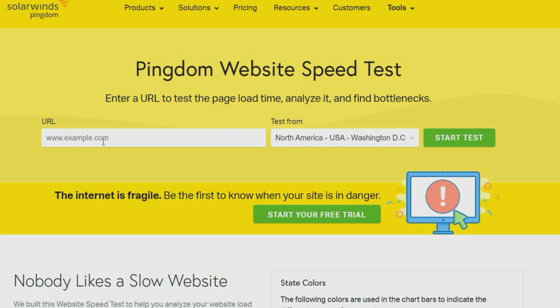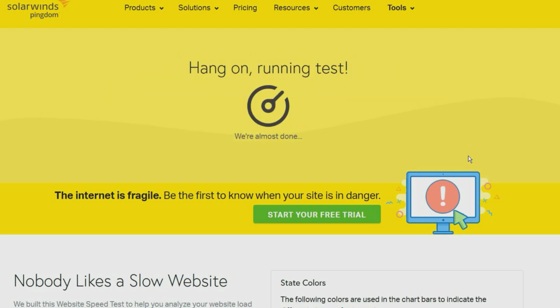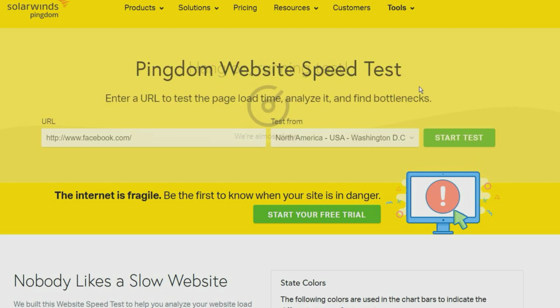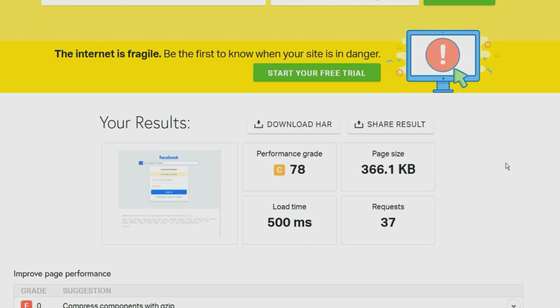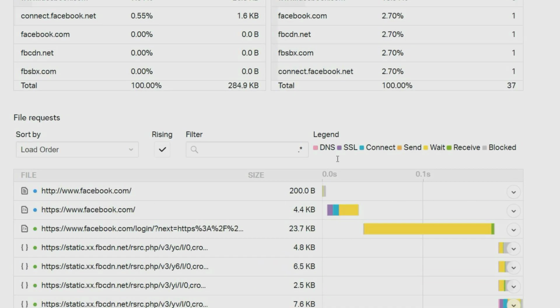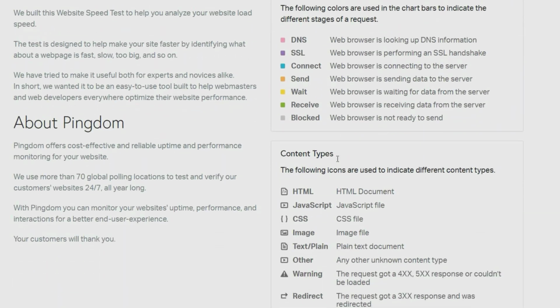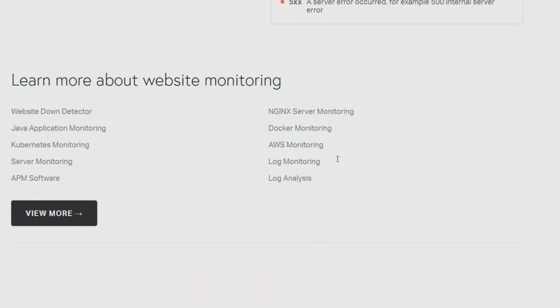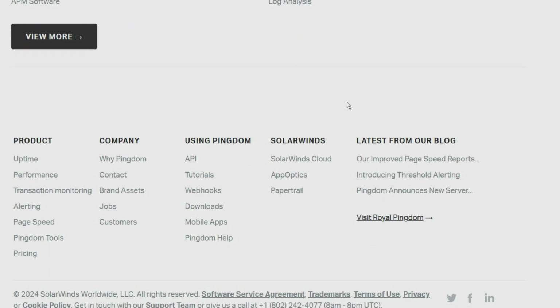Pingdom allows you to analyze the loading speed of a page by entering the URL. After the test has finished, you will get a performance grade number and information about the page size, load time, and the total number of requests. It will also provide you with tips on how to improve the speed of your page, such as reducing the number of DNS lookups. Pingdom is free to use, but if you want a monitoring tool or more data, you will have to choose one of their paid plans. It also has a feature to choose different locations around the world to test websites from to test the page loading speed in different locations.